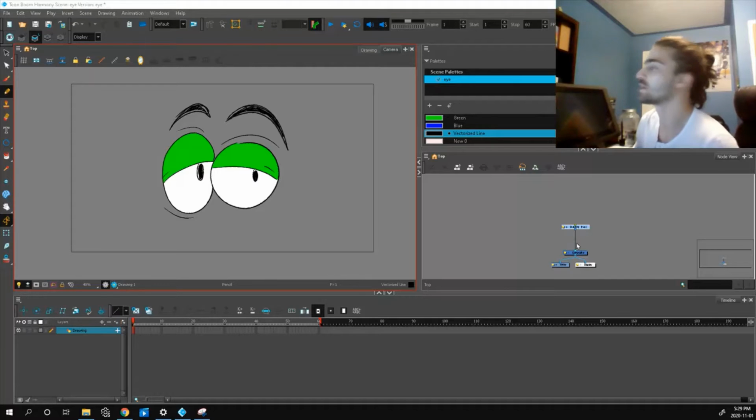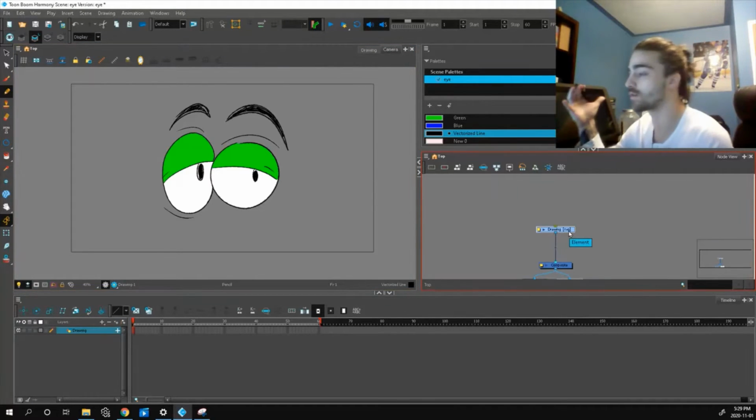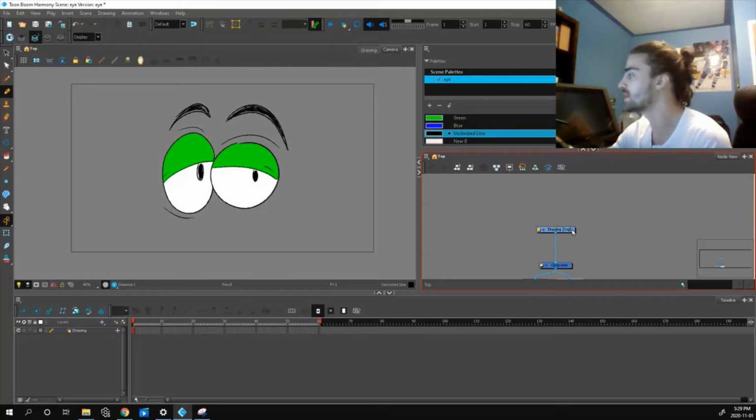So let's talk about the drawing layers first. Drawing layers are for drawing, basically. Any art that you do, you're going to be using a drawing layer. Here, as you can see, I have these eyes. I drew them on my drawing layer.